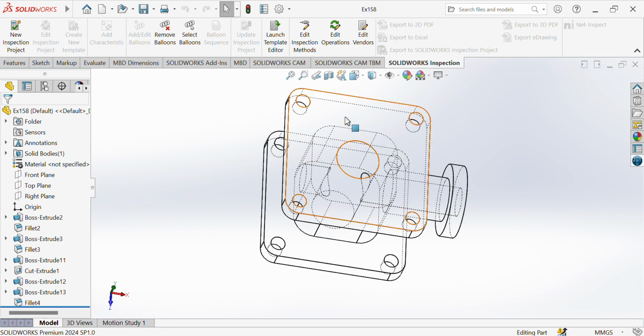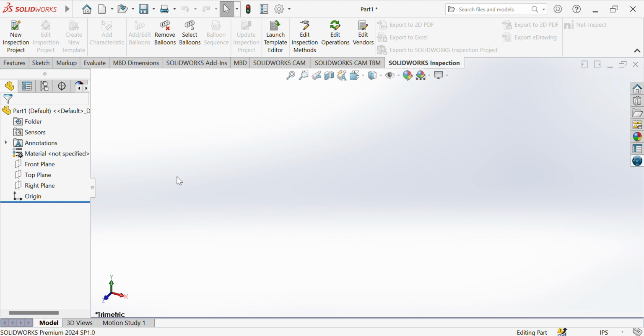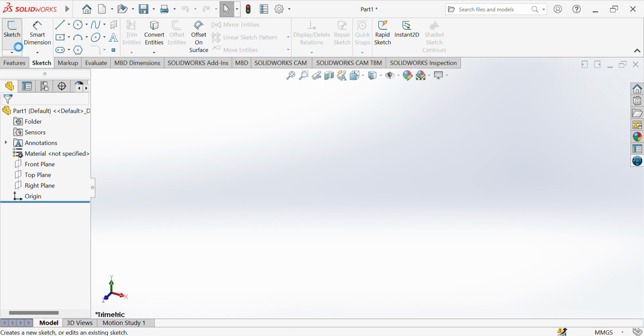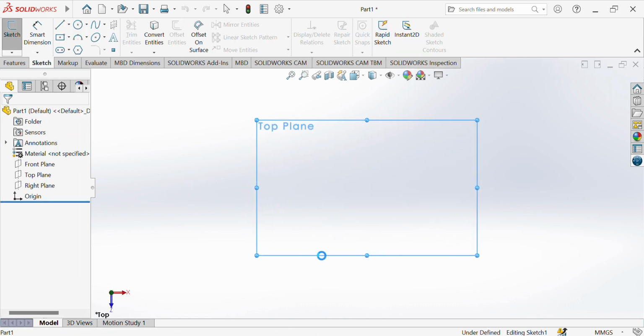So let's begin by Control N. Let's go to our parts. So now the main drawing itself is not that difficult. So let's go to change your unit from IPS to MMGS. Then go to sketch. And in sketch here we use top plane because we are viewing from the top.